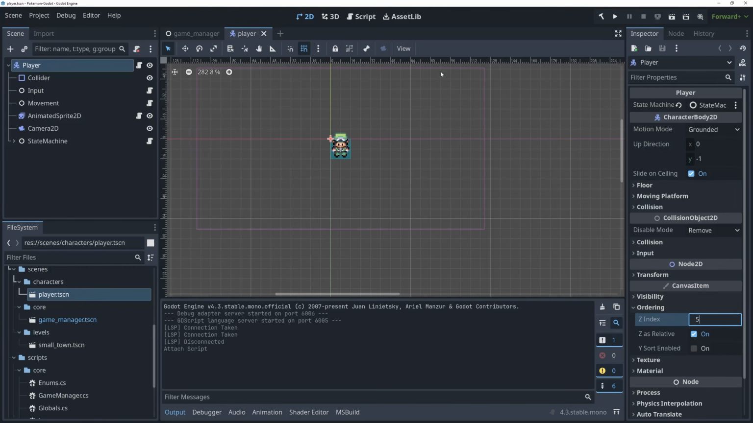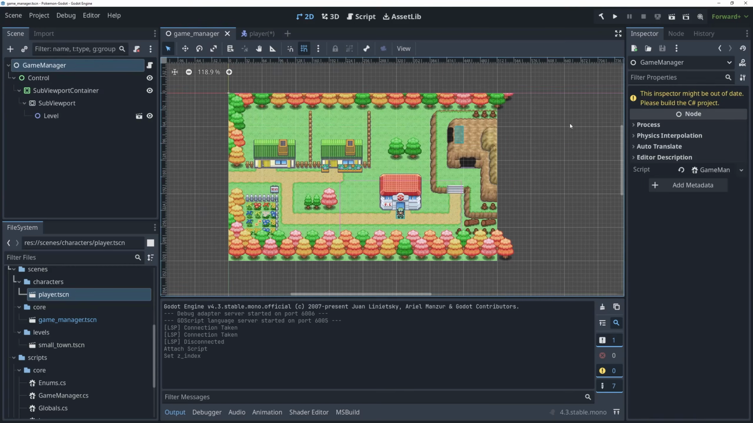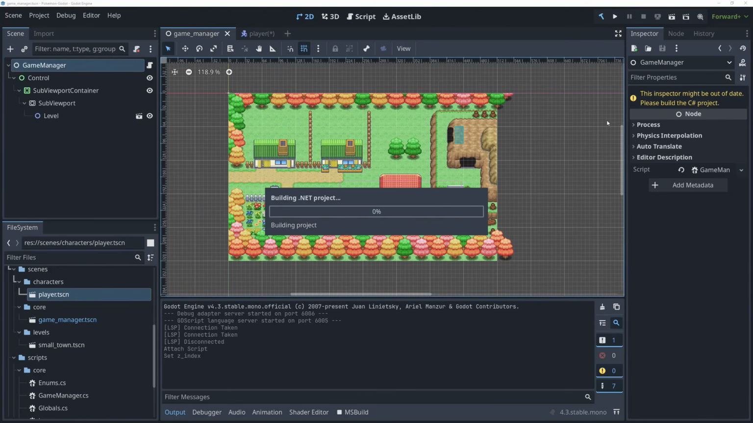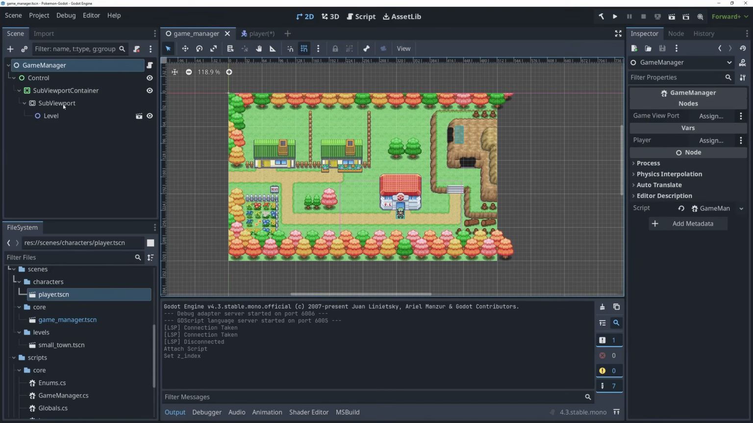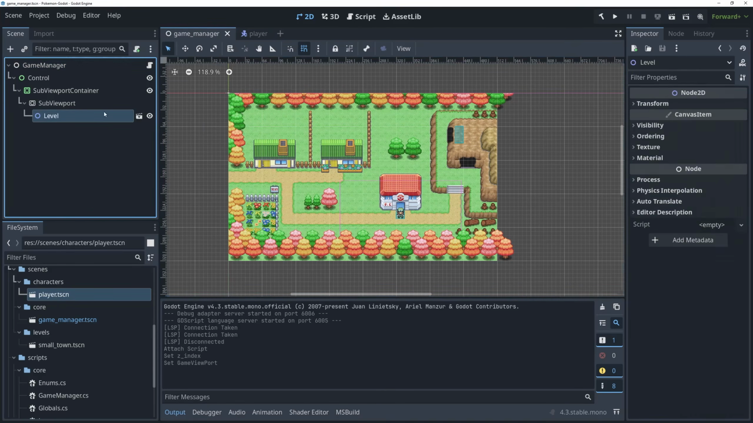Back inside the game manager, underneath your game manager, once you rebuild, assign the game viewport variable to the sub viewport. Just drag it over. Underneath our sub viewport, we can go ahead and delete the level that's there because we're going to be loading this dynamically with our scene manager class that we're going to create.